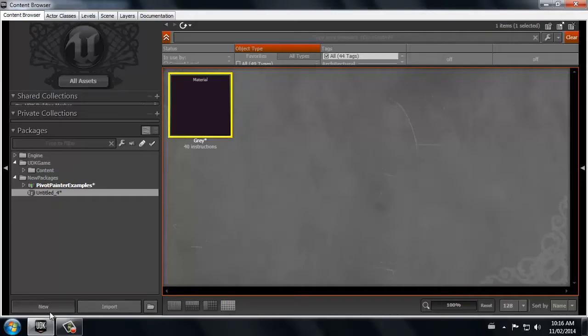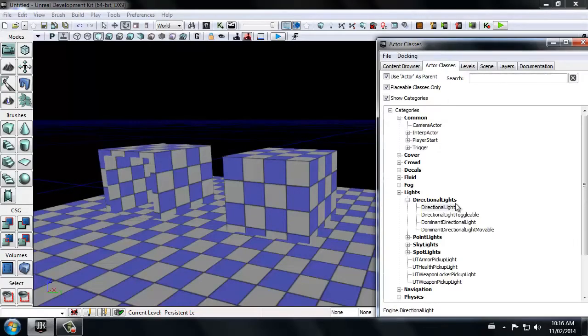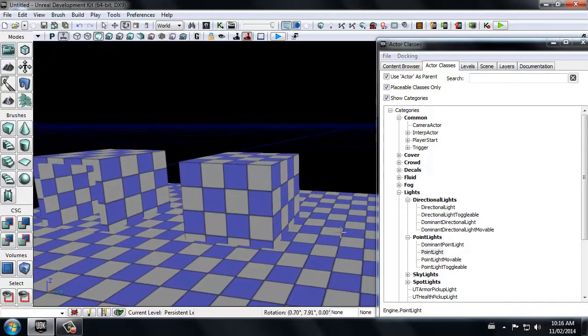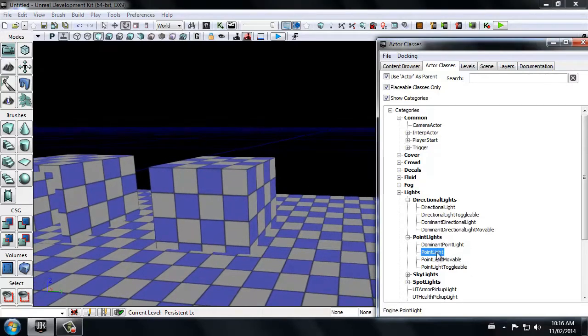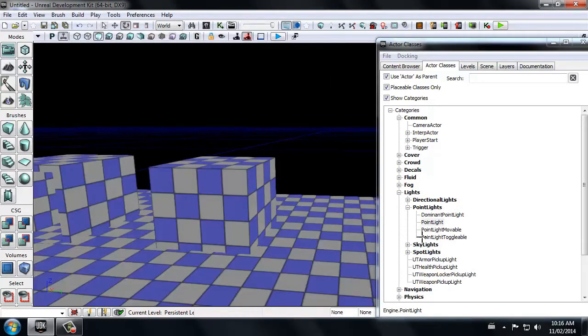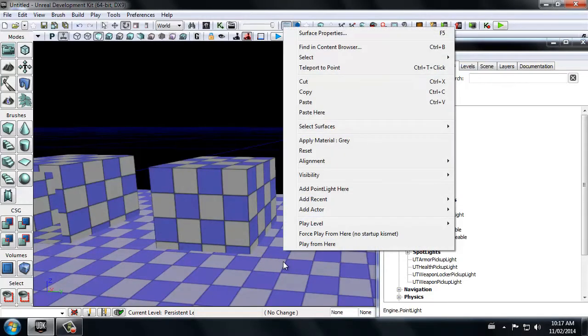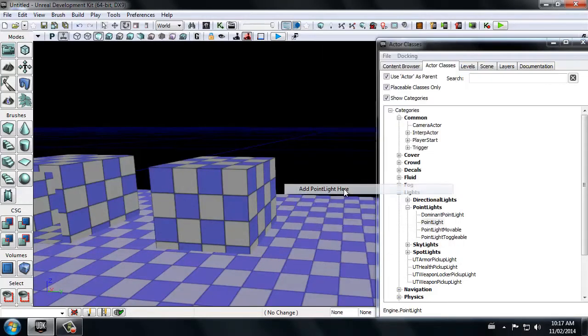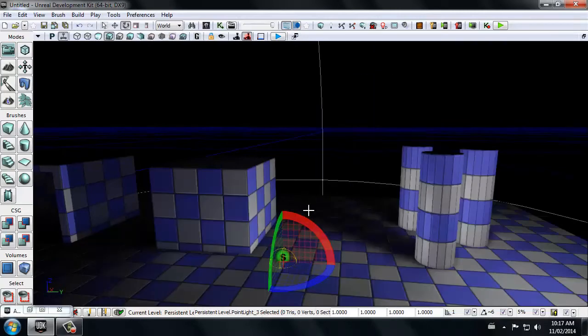So I'll go back into the content browser. I will find the point light. I will click on point light. And now the other way to apply it to the scene, if you didn't notice the first time what I did, I just simply dragged it from the content browser into the scene directly. What you can also do is highlight it here, right click, and click add point light here. It does exactly the same thing.